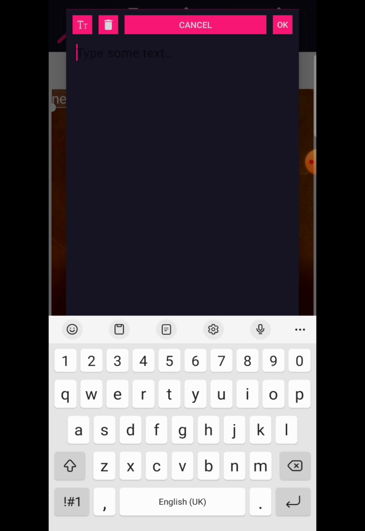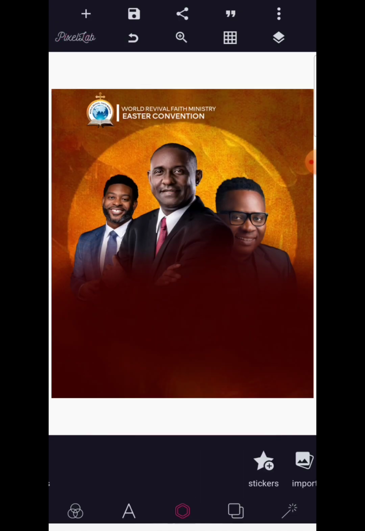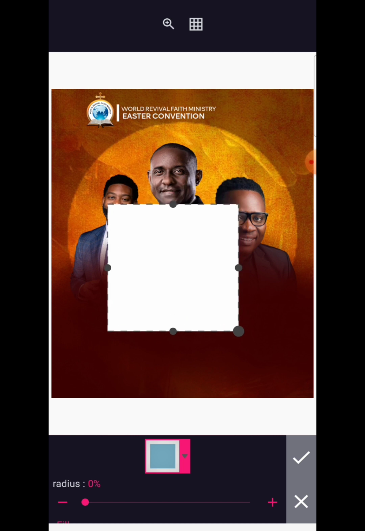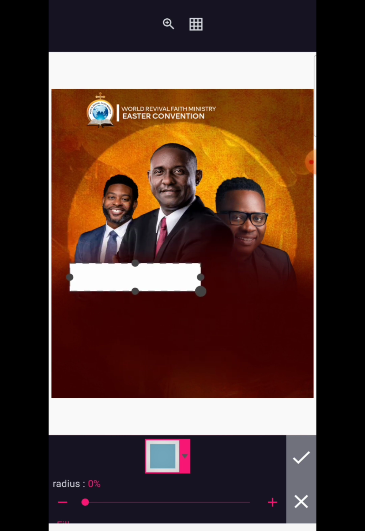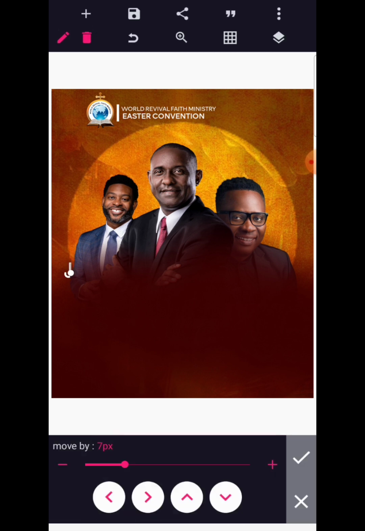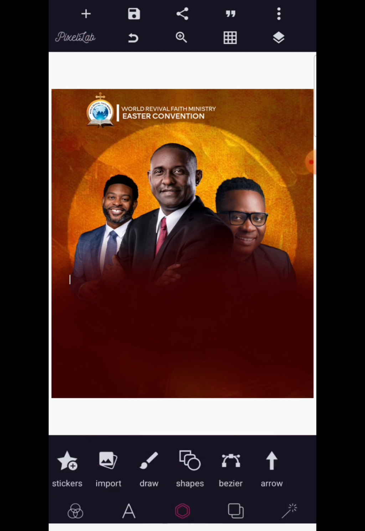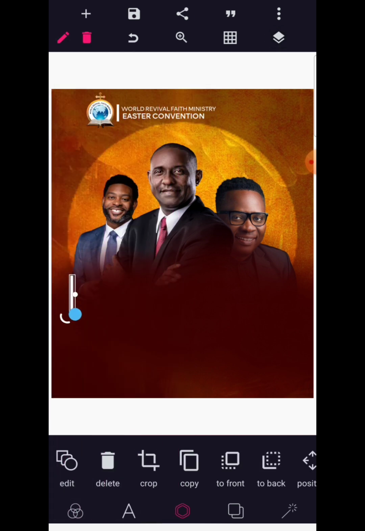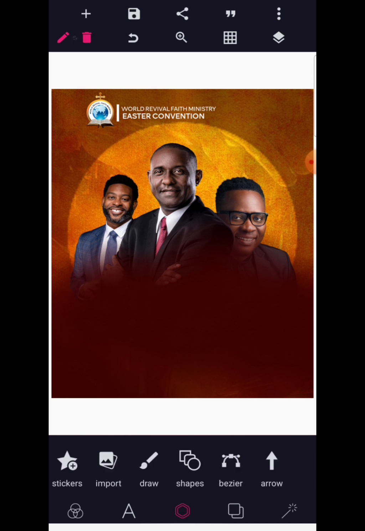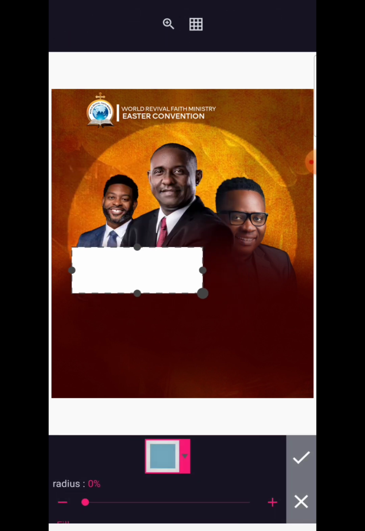Okay, before we write the theme, let's write the name of the man of God. So let's go to shapes once again. Let's do some color gradients. All right, but then let's go to shapes, select this shape. Okay, that shape is too small, so let's edit it out. Okay, let's just take a new one. Sorry about that, guys.